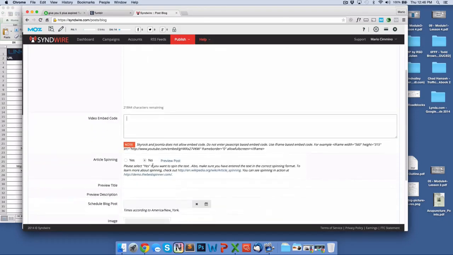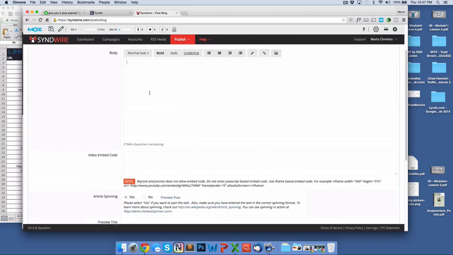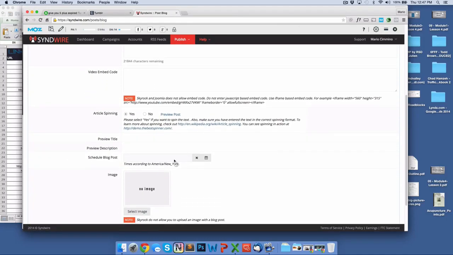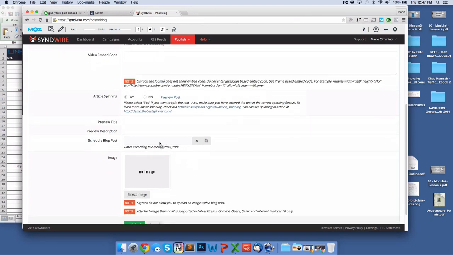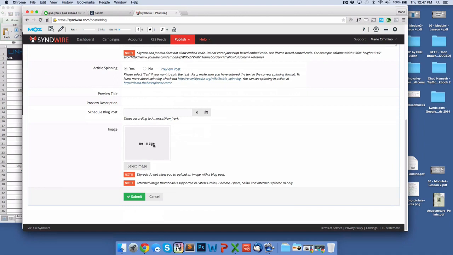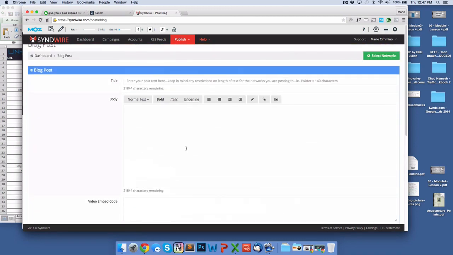It's literally ridiculous. So article spinning, again, you would turn that on if you had it in spintax format in here. I'll put a little Wikipedia link if you don't know what spintax is. You can kind of read up on it a little bit. What's great is you can schedule the blog posts, so you can drip feed links over a period of time, and then you could put an image, so Tumblr has that main image, which is great, but you could put that there, sort of like a featured image in WordPress.